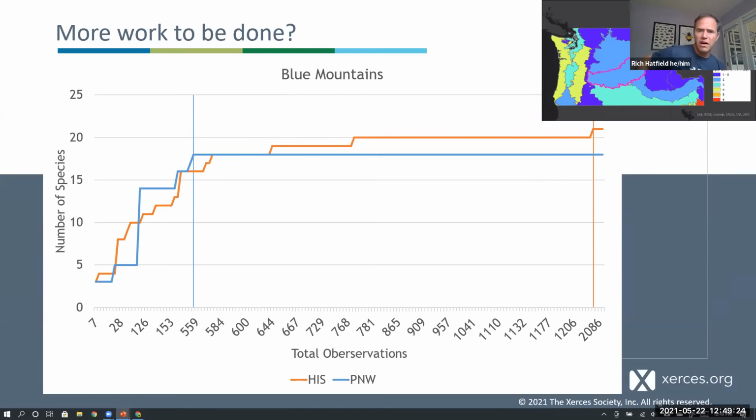You zoom in on the Blue Mountains ecosystem or ecoregion, and it's a little bit of a different picture. You can see that historically, we got to the maximum number of species at around 2,000 observations. And in the first iteration of the Pacific Northwest Bumblebee Atlas, we got around 2,000 observations, and we stayed constant for a fairly long period of time. So in the Blue Mountains, maybe we're pretty confident in saying that we've lost a couple of species from that area. It looks pretty likely that we've lost species there.